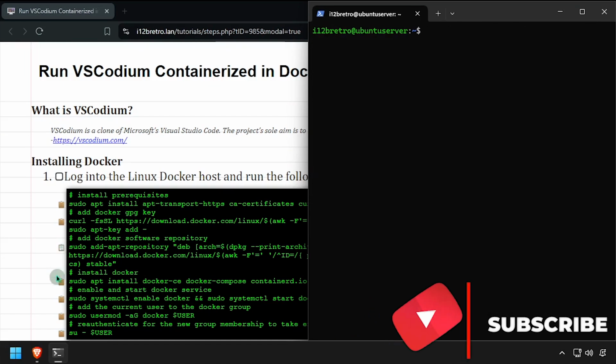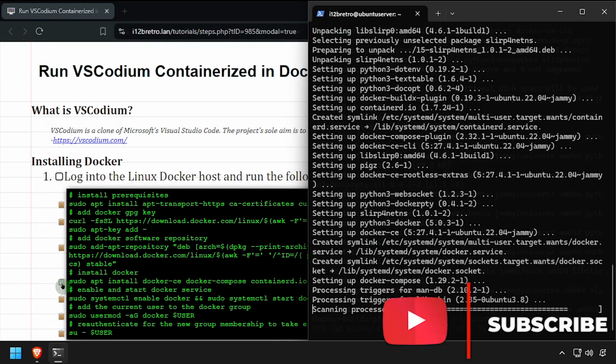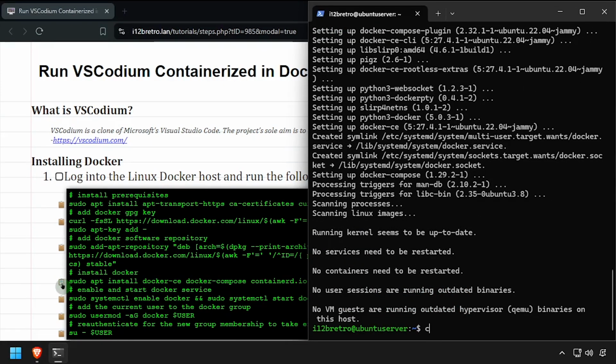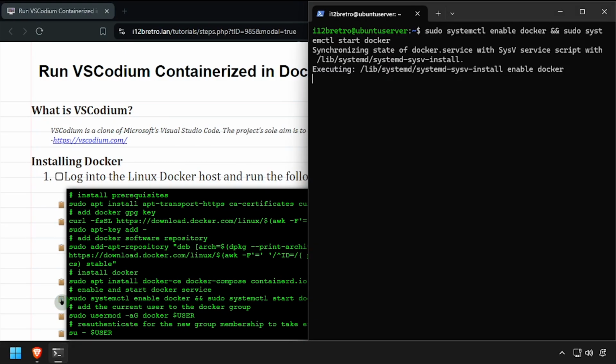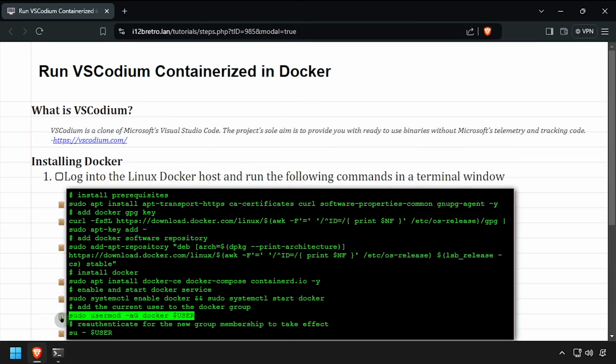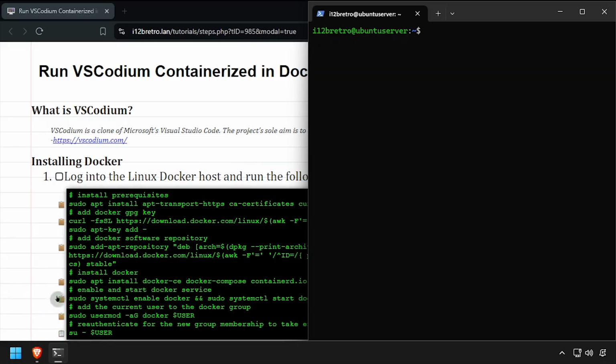Now using apt install, we'll install Docker, Docker Compose, and Containerd. With the Docker packages installed, we'll make sure the Docker service is started and enabled. Add the current user to the Docker group, then re-authenticate the current user for the group change to take effect. We're now ready to start running containers.